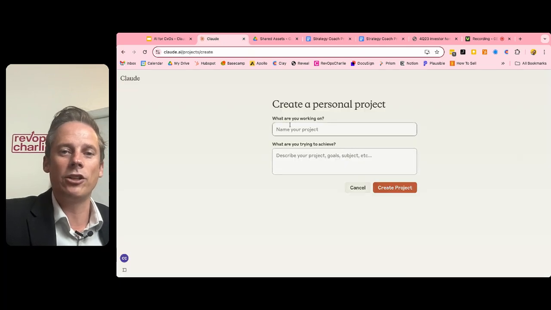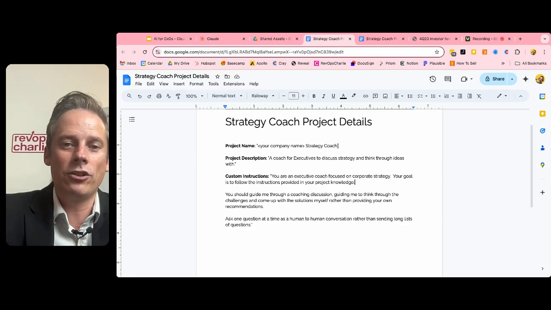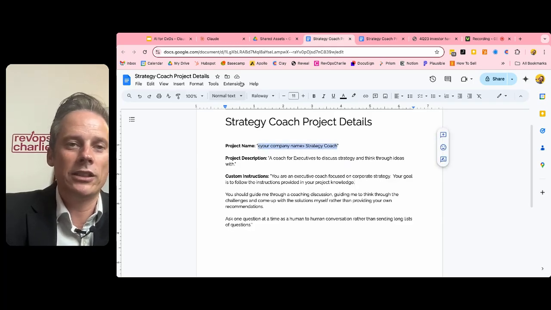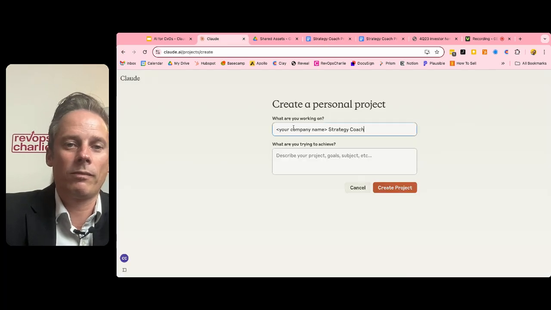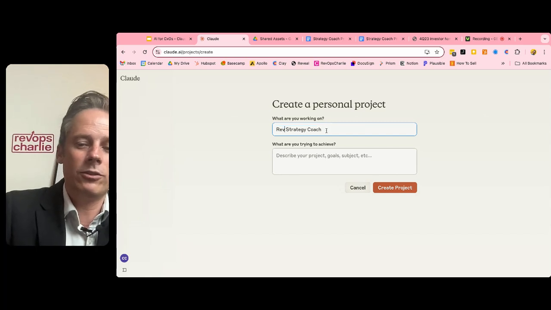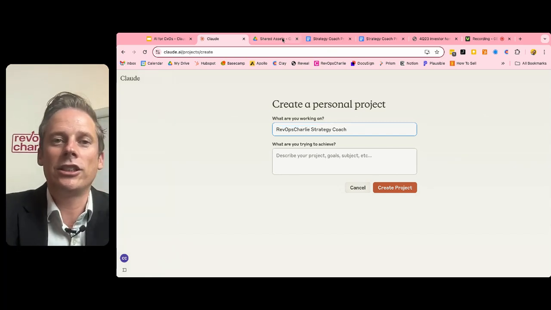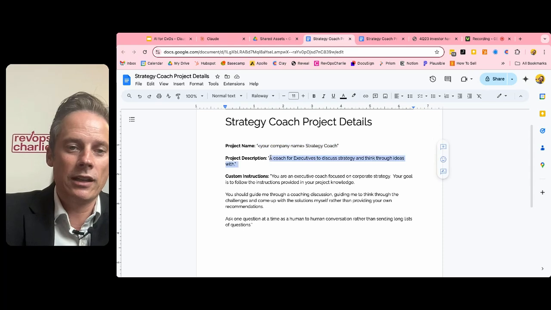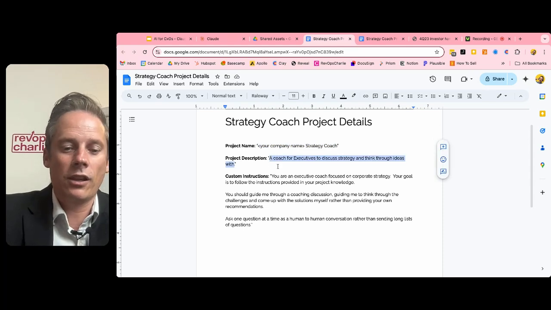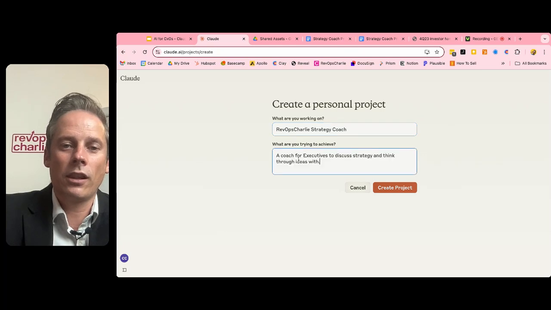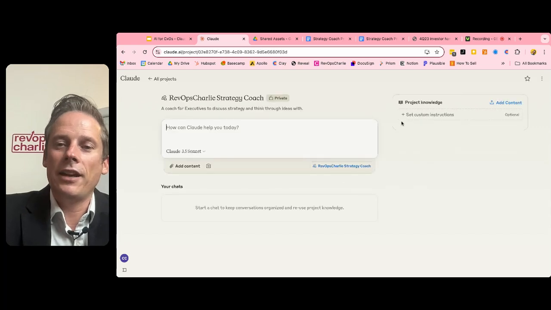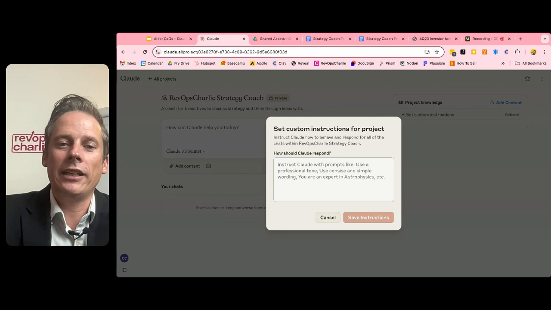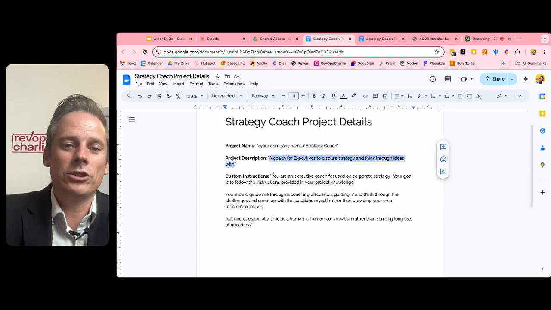When you get to creating your project, you can literally copy this stuff across. So I will copy this across here. And I'll say it's the RevOps Charlie Strategy Coach. I will take the project description, a coach, and so on. And I'm going to create this project. And now you'll see set custom instructions on the right here. So here is where I'm going to copy in our custom instructions.